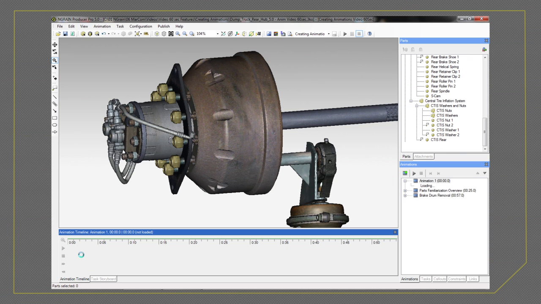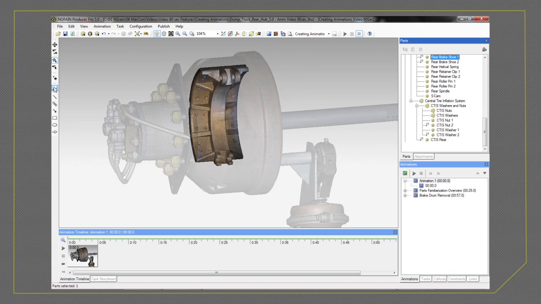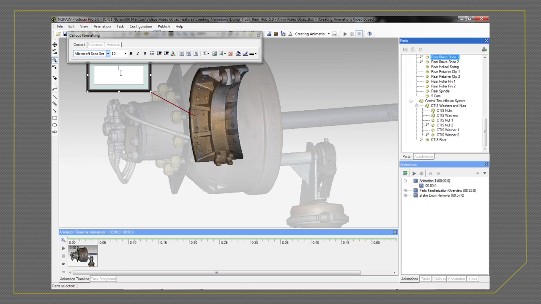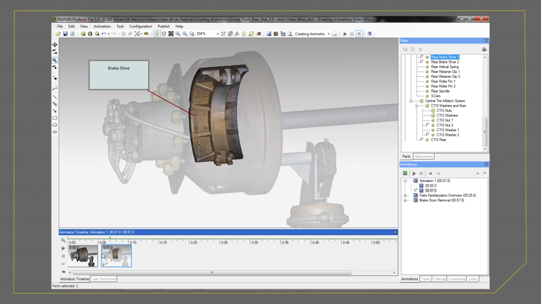Creating 3D animations with traditional 3D tools can be time-consuming and expensive, and are typically hard to update. NGRAIN Producer simplifies the creation of powerful, feature-rich animations. To create an animation, position the 3D knowledge object the way you want to see it, and click to capture a keyframe on the animation timeline.